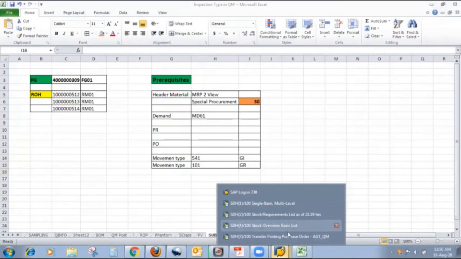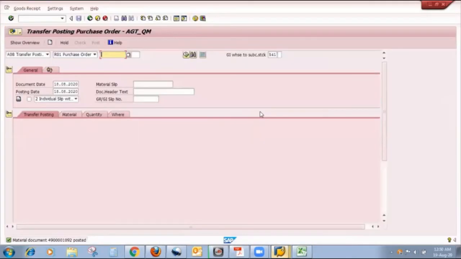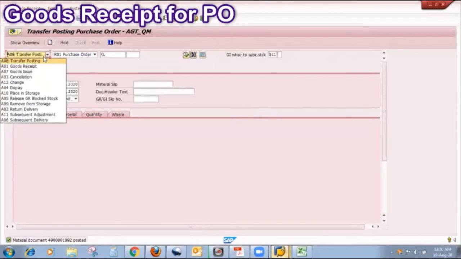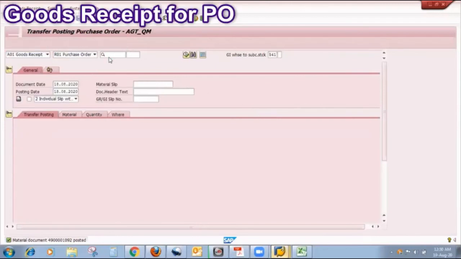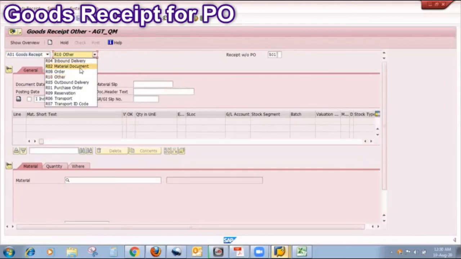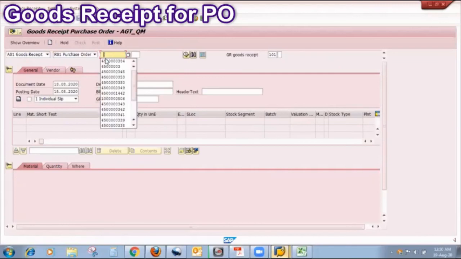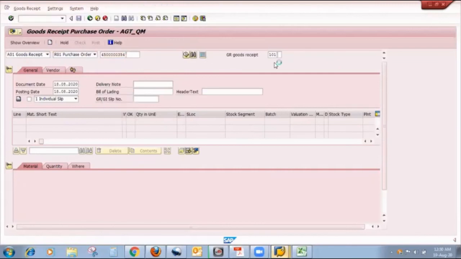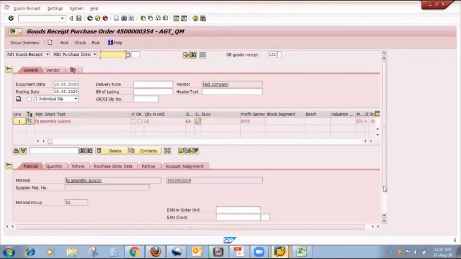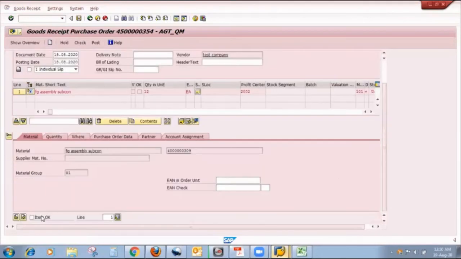Because, friends, once the vendor produces the finished product, the same material I want to take inside with the same purchase order. Now here I select goods receipt. Here is my purchase order, and here is the same purchase order number 354. Here is movement type 101. Enter. Once I enter, all the results are properly fetched here.